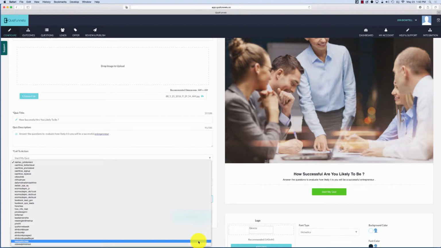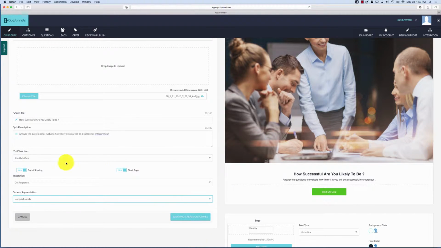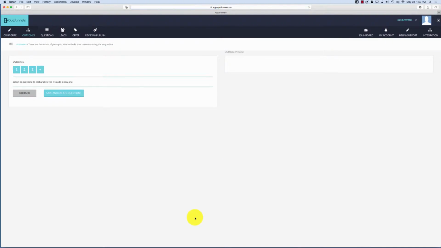Okay, there we go, test quiz funnels. So that's fine, we're going to use that one. And then we're going to save and create the outcomes. Now, the outcomes are the various different options that you may have that the questions are going to lead to. So you start with the outcomes and then go back to the questions.